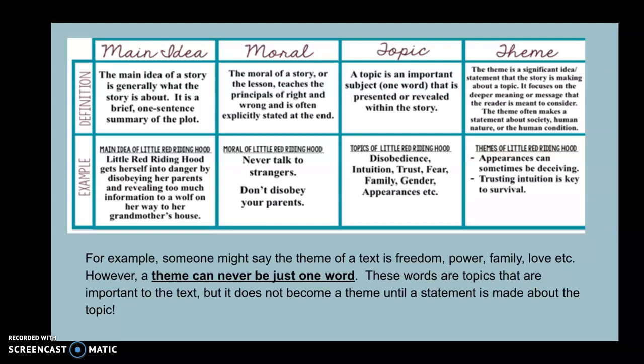So themes of Little Red Riding Hood might be, if we're talking on the topic of appearance, you might say appearances can sometimes be deceiving. That is your thematic statement. We're using the topic of trust: trusting intuition is key to survival. There's your thematic statement.